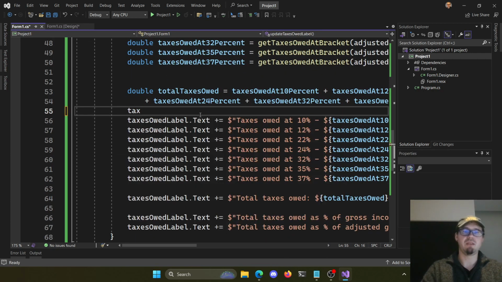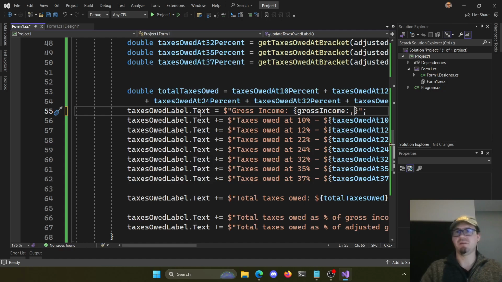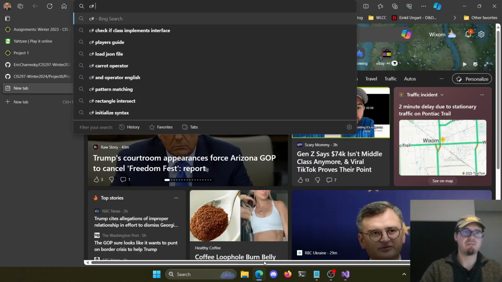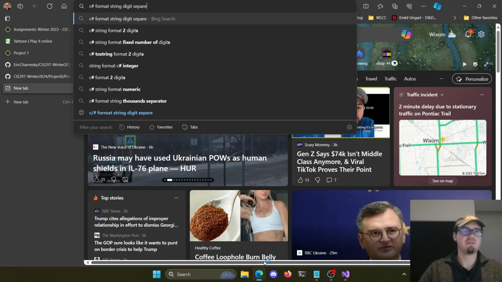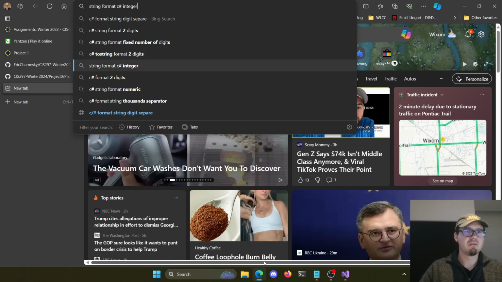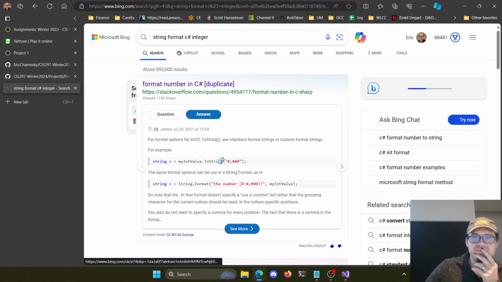I'll take my taxesOwedLabel and set the text equal to gross income, equals, do our interpolated string, gross income. And probably format that, right? Is it with the digit separators or something? I forget, I don't even remember. C# format string digit separator. C# integer? That might be it.